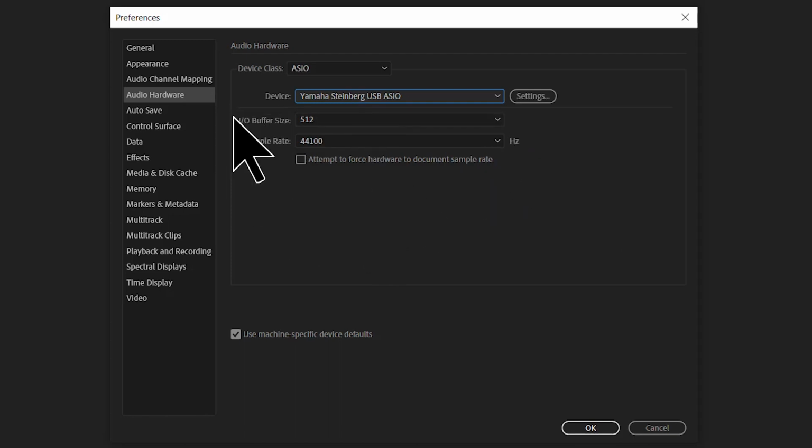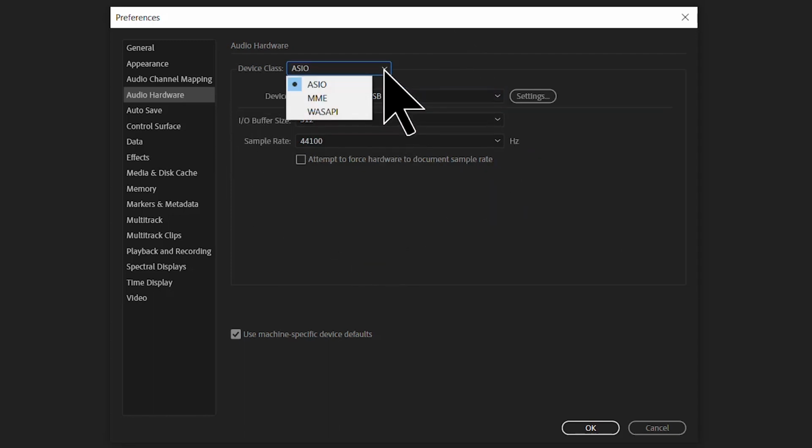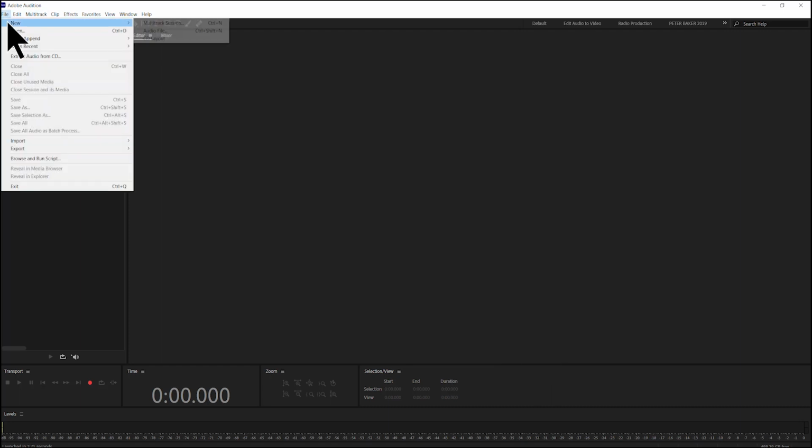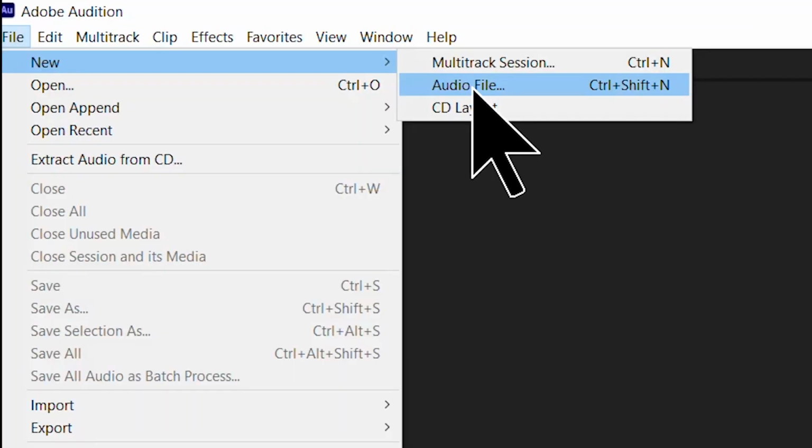Don't worry about these other settings for now. You'll get ASIO, MME, and Wasapi, but just stick with whatever is the default. It should be fine. So, we're out of that. We know we're connected. So, we need to start a new file. So, File, New, Audio File, the middle one there.